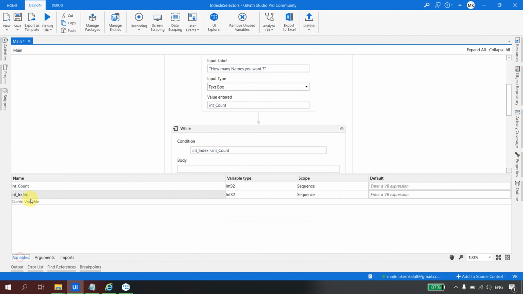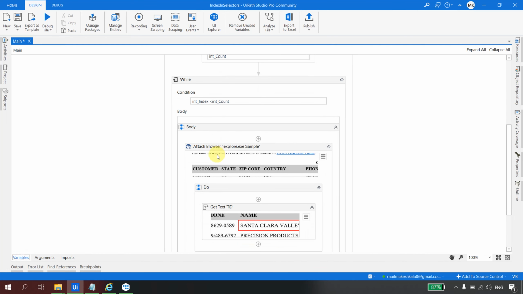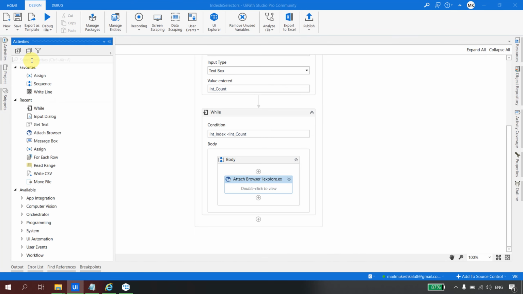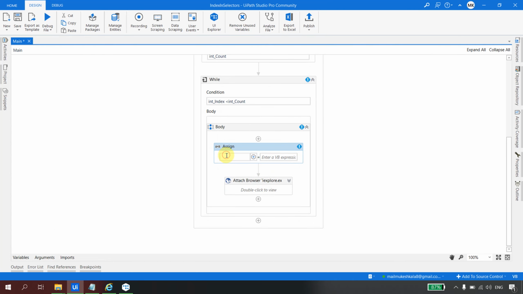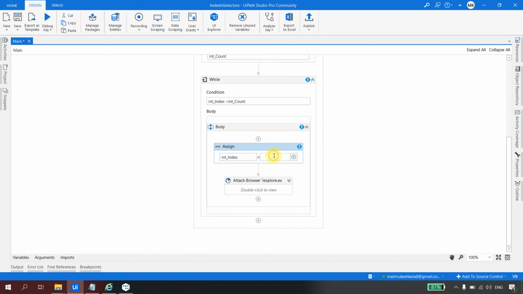So let me give the index a default value of 1, and whenever this condition is met, we will increment the counter by 1. To increment, I can always take an assign activity, and here I will write integer of index is equal to integer of index plus 1.